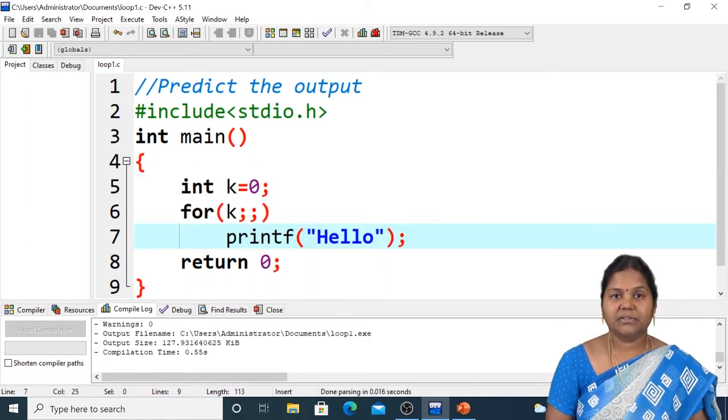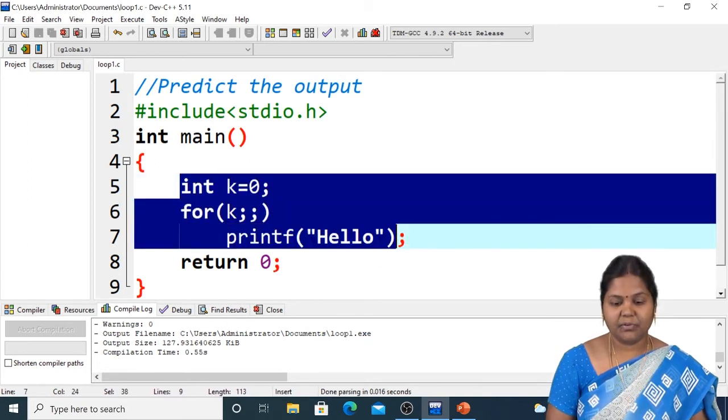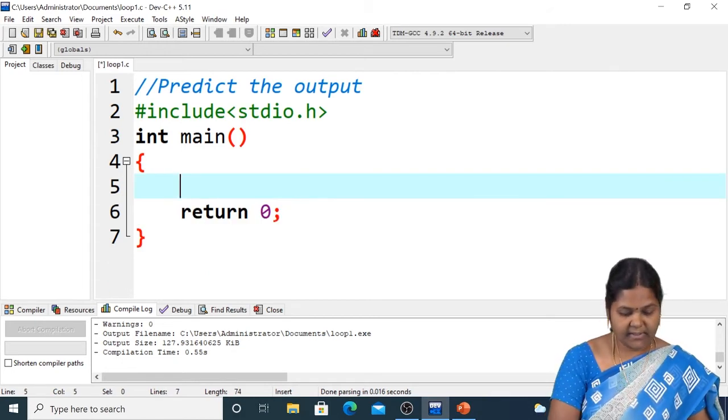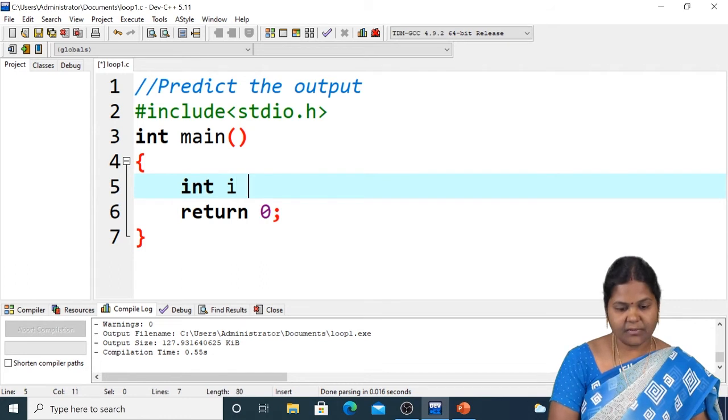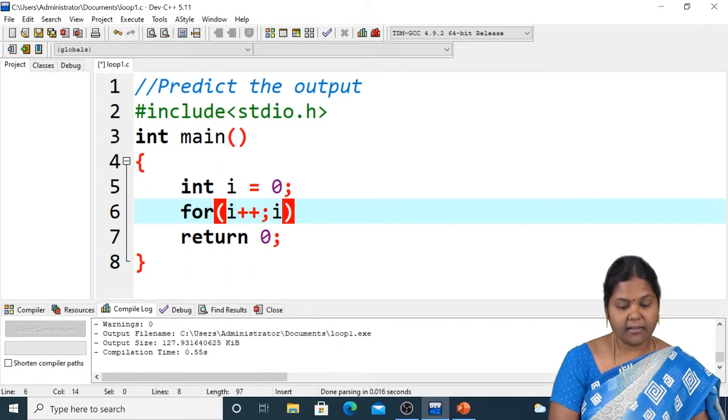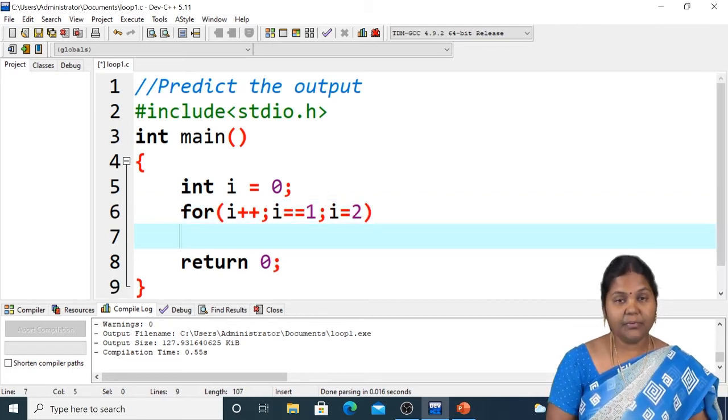So hope this question's answer is clear. So let us move on to the next question. Now next question is, let us write int i = 0. Then for (i++; i == 1; i = 2), where i == 1 is the condition and i = 2 is the assignment that we are doing in the updation part.